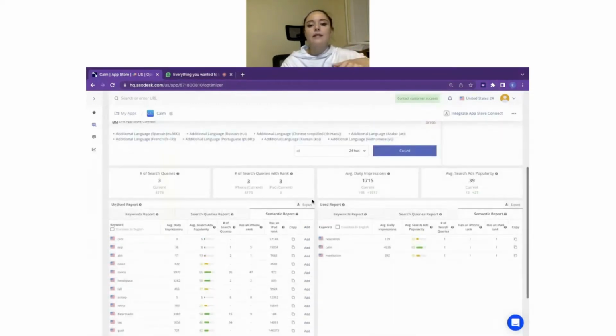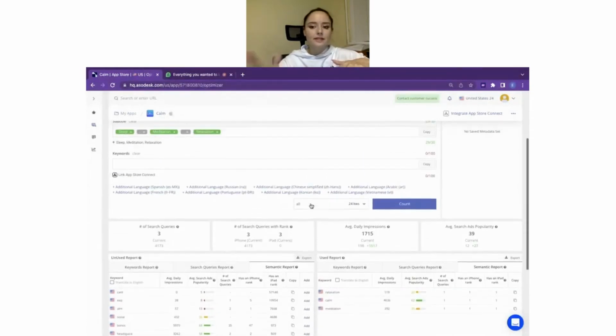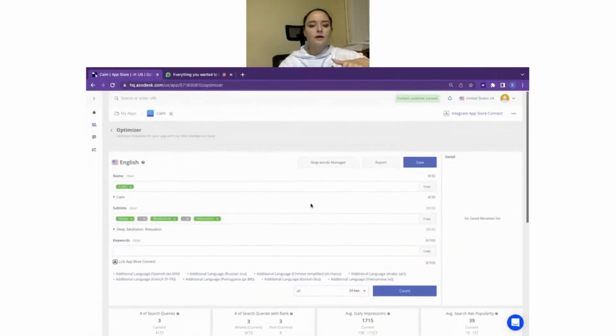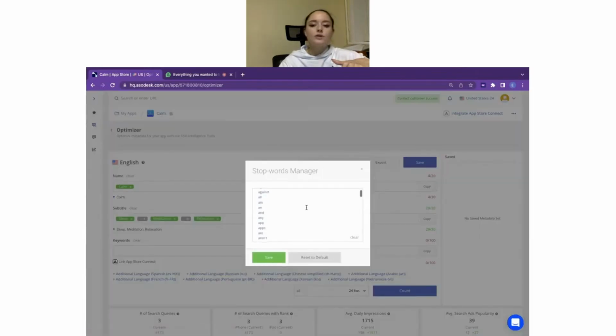And everything, by the way, is exported. So you can export anything from our tools to XLS if you need it and work in Excel sheets if you are used to working with them. We also have a stop words manager, all the stop words.